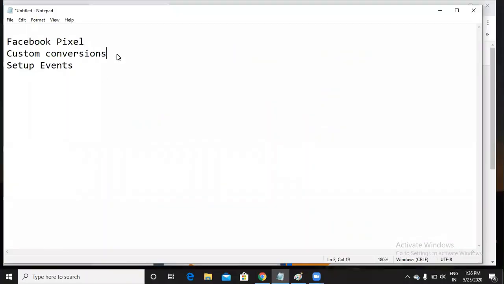Facebook pixel custom conversions and setting up some events. Okay, so first of all, what is this Facebook pixel? Facebook pixel is simply a code that we insert in our website to track conversions. So whatever conversions happen on your website through Facebook ads, if you want to track all those things, you should definitely have a Facebook pixel.